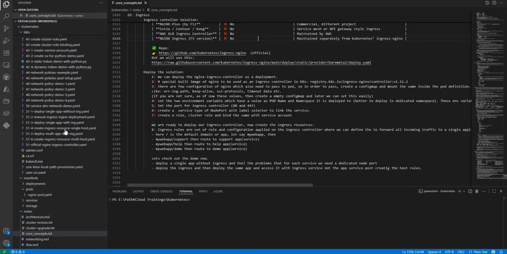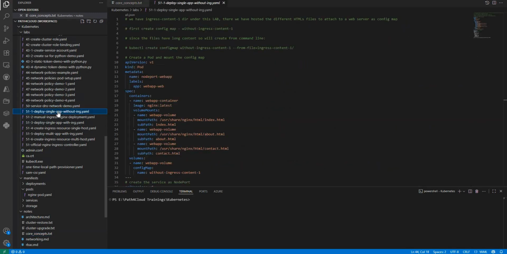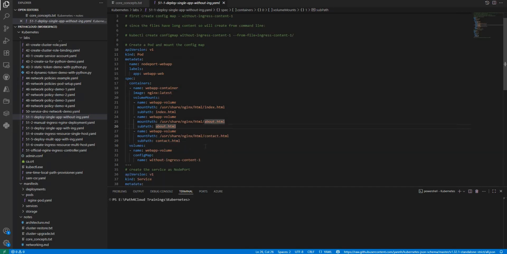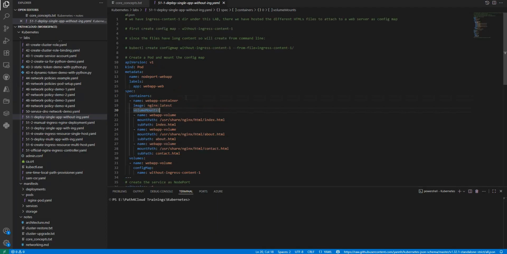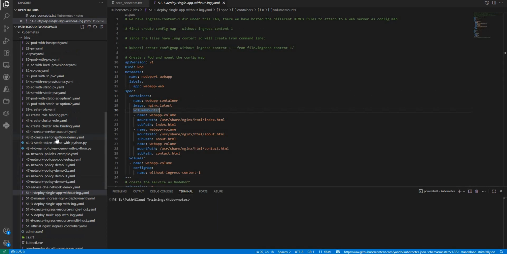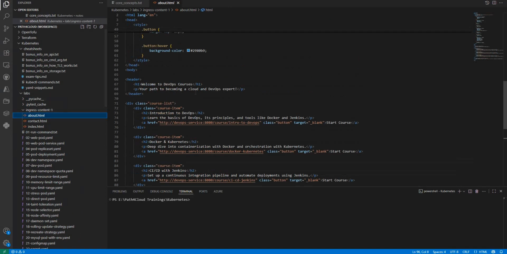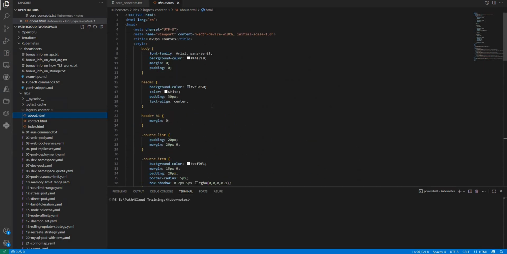Okay. Now, if I take you to my file, here you can see. What we are doing is creating some config file where I am passing this index.html, about.html, and contact.html, and these HTML files I am mounting as a config map inside my NGINX container so that I can refer to those as a kind of web app application. So for that, what I have done is I have created this directory called Ingress controller one, and I have put this. So I just did it to look more fancy, right?